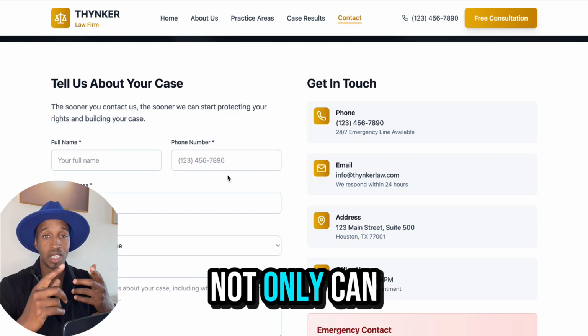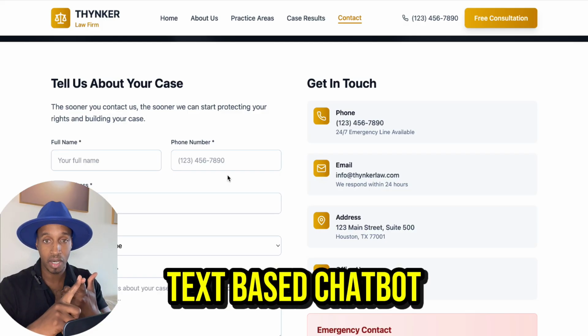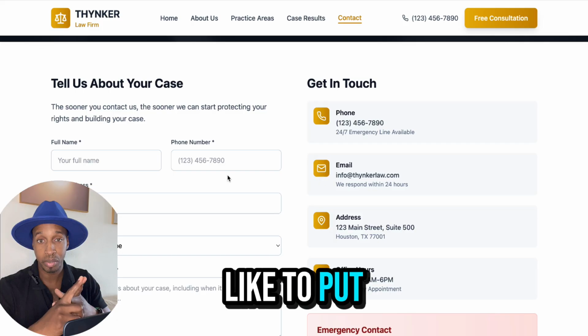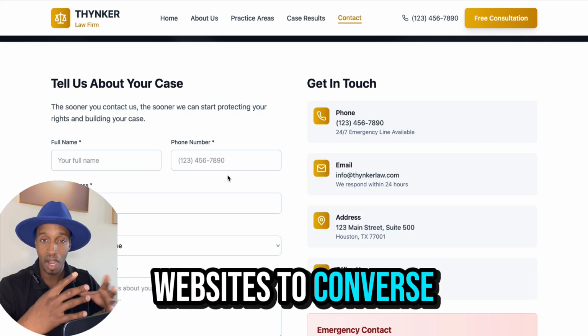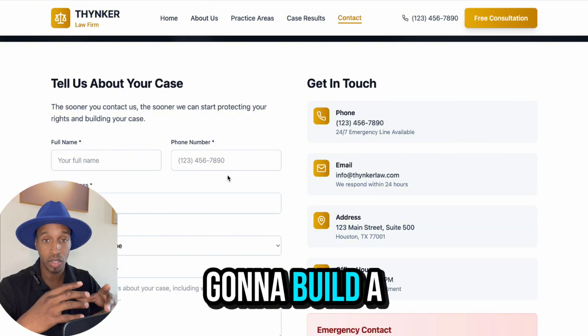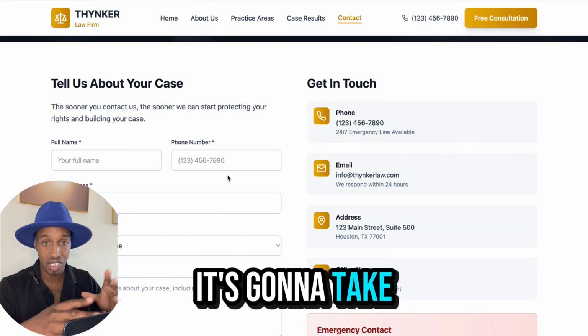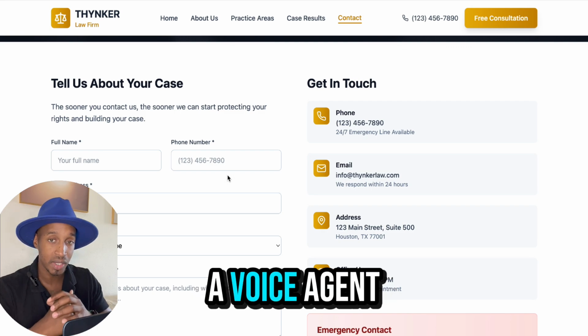One cool thing is not only can you have a text-based chatbot on your website, I like to put voice agents onto the websites to converse with you like a real person. And I'm going to build a voice agent. I haven't built it yet. It's going to take me a quick second. I'm going to build out a voice agent.